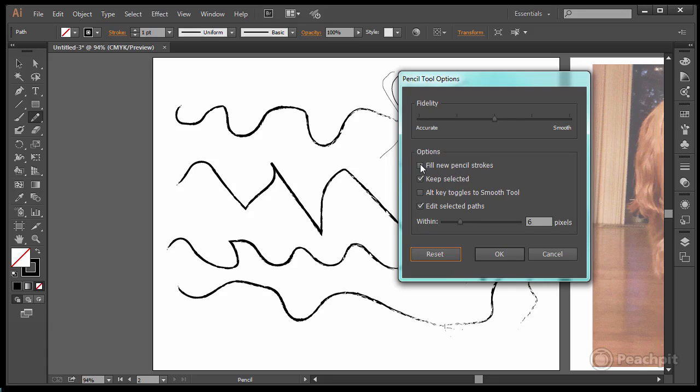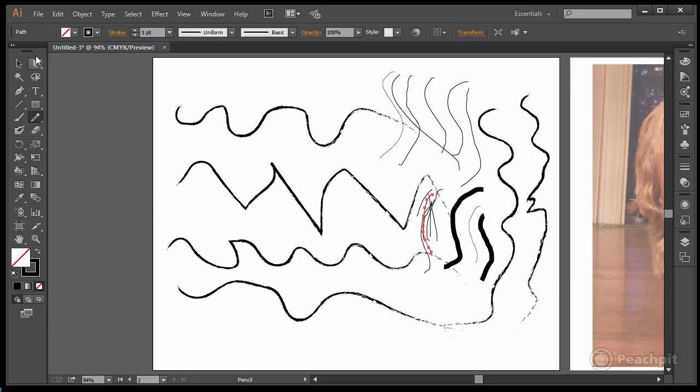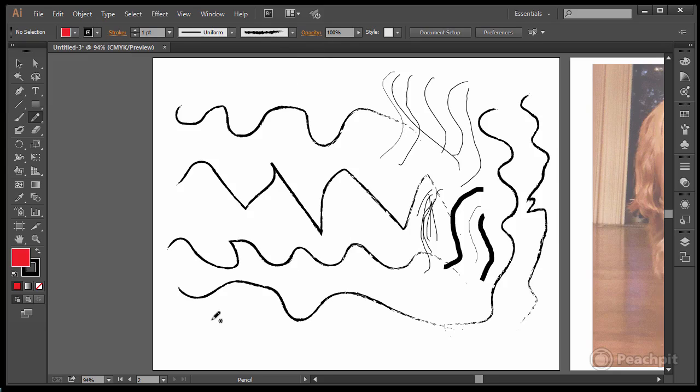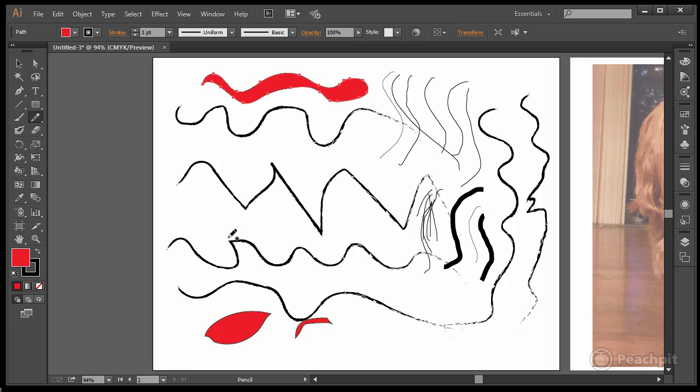I want to add now fill new pencil strokes. This is really kind of cool. This is cool if you have a fill, because then you can draw shapes that are filled. These are the basics of the pencil tool.